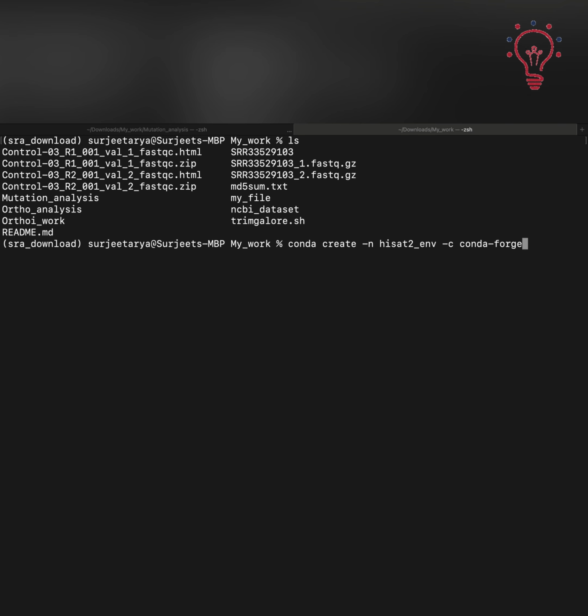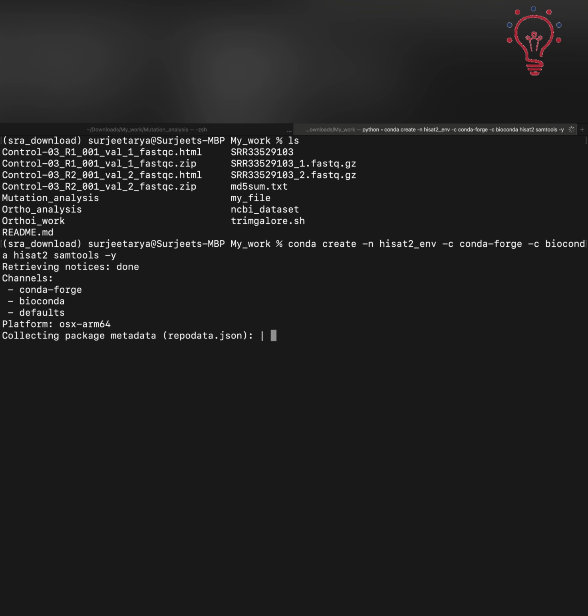Now I am running this command: conda create -n HISAT2_env -c conda-forge -c bioconda fastqc HISAT2 samtools -y. This command will create a new environment called HISAT2_env, install HISAT2, install Samtools, and pull packages from the Conda Forge and Bioconda channels.